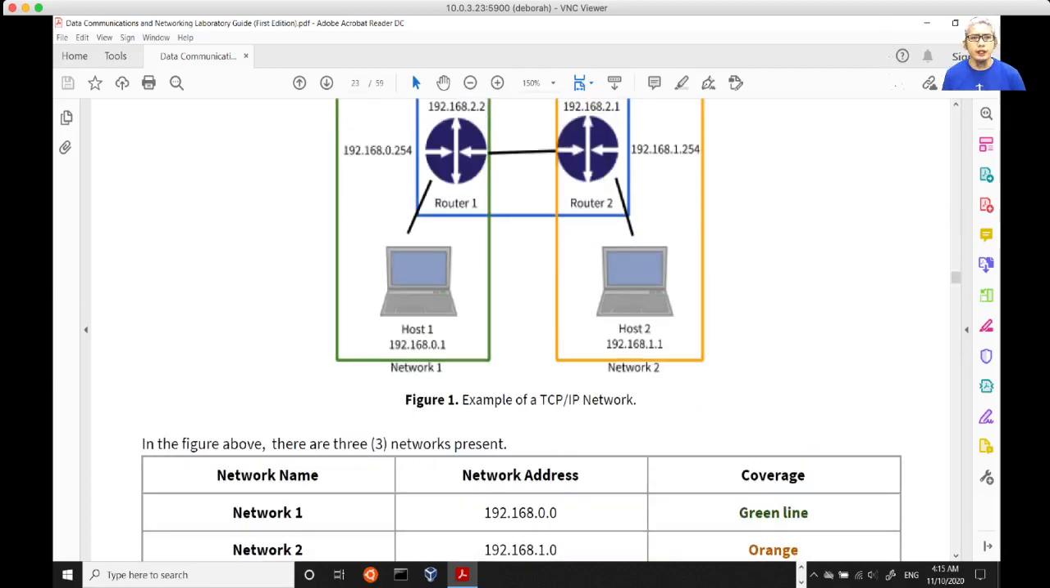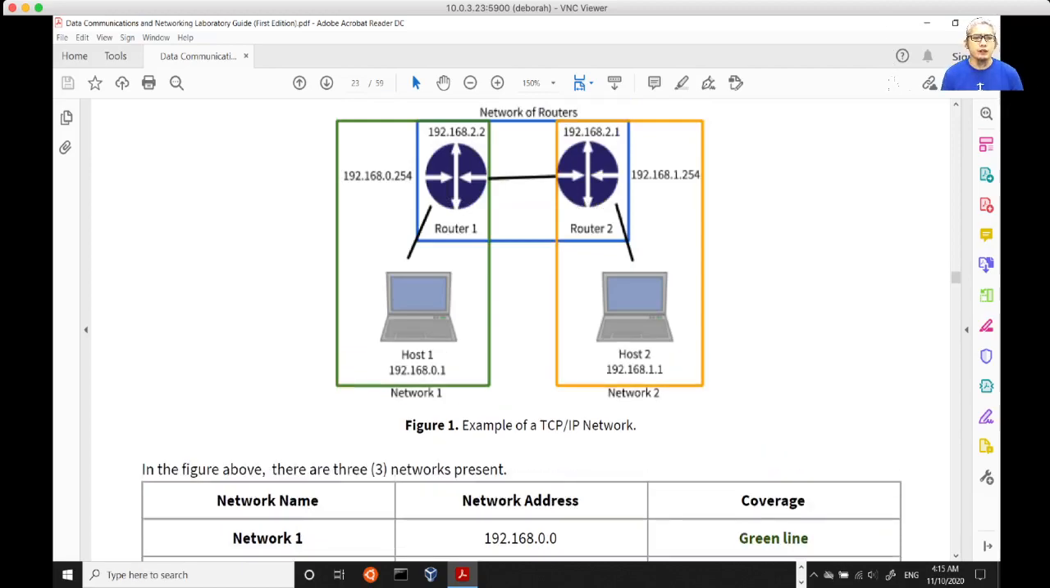Here we have two hosts, host 1 and host 2. Then we have two routers here. This is one network. Let's examine the figure. We have this 192.168.0 network, and we have the 192.168.1 network. And they belong to different logical networks.